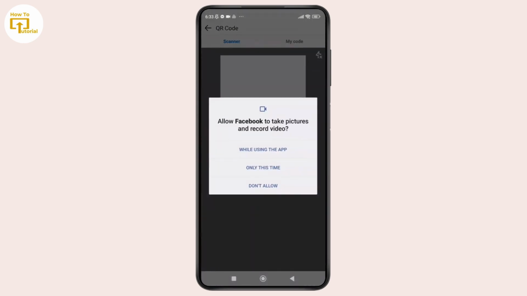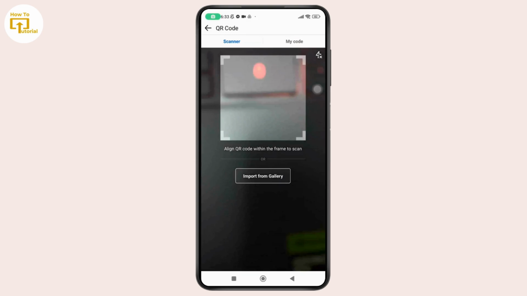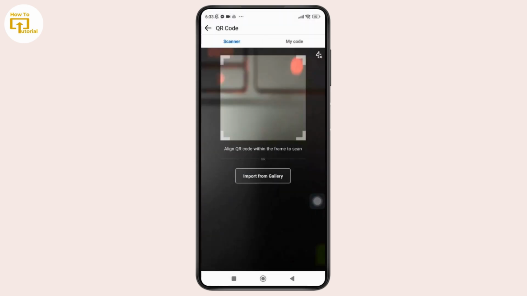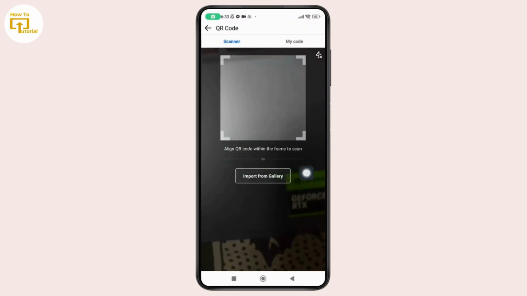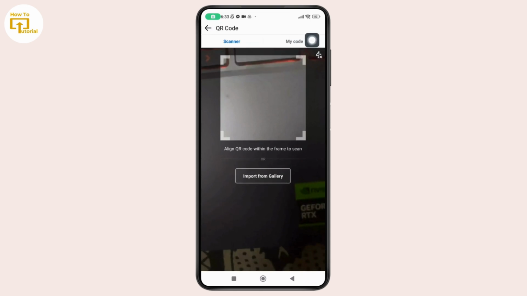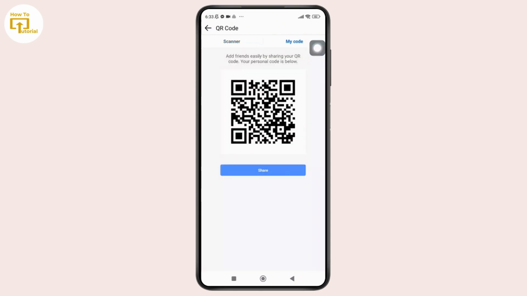And now here, once you see the interface like this, you can see two tabs at the top. So simply tap on the My Code tab and here you can see your Facebook QR code. Now if you want to save it, you can either take a screenshot or share it directly with friends.